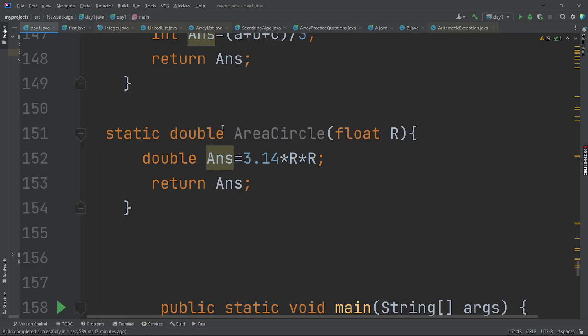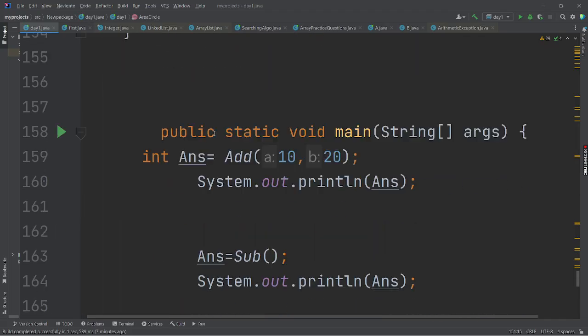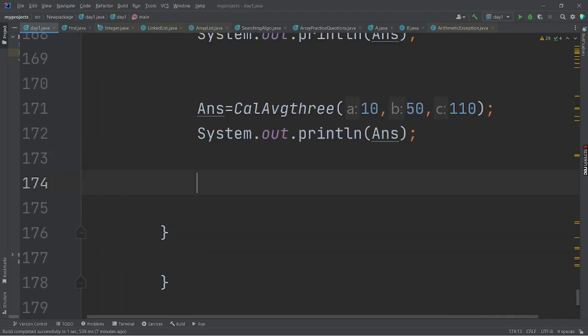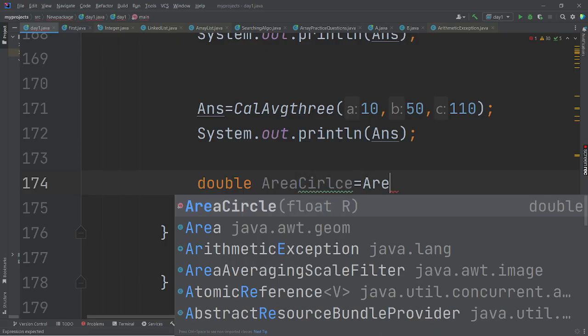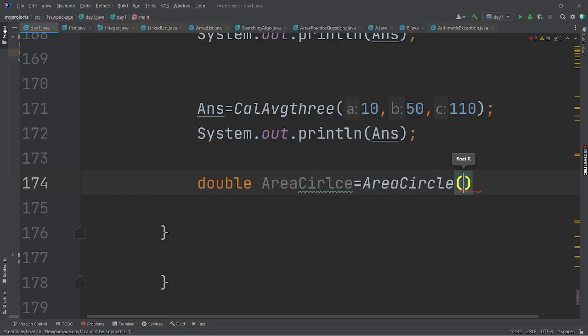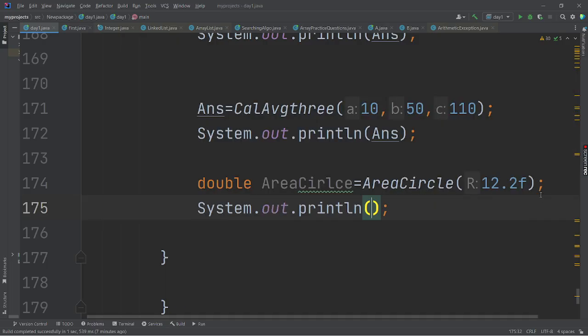Okay. See, so the area of circle is written in double value, right? So we have to catch it in the double, right? So I will write double area of circle is equal to area of circle, है ना? यहाँ पे पास कर देंगे 12.2। ओके एफ, क्योंकि हम फ्लोट वैल्यू पास कर रहे हैं तो एफ लगाना बहुत जरूरी है। 12.2 एफ। फिर System.out.print area of a circle। समझ आ रहा है लकी? क्योंकि हम डबल वैल्यू रिटर्न का डबल में कैच किया, अब यहाँ पे फ्लोट वैल्यू पास कर रहे हैं हम फंक्शन को, तो एफ लगा दिया और फिर इसको प्रिंट कर दिया। समझ आया?